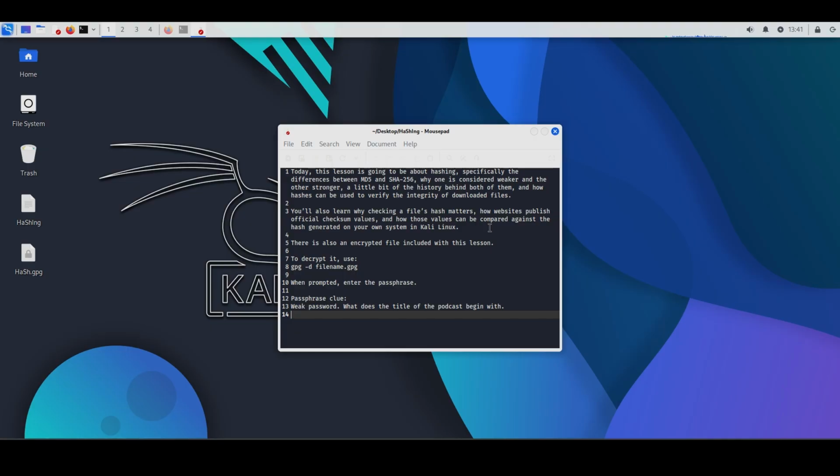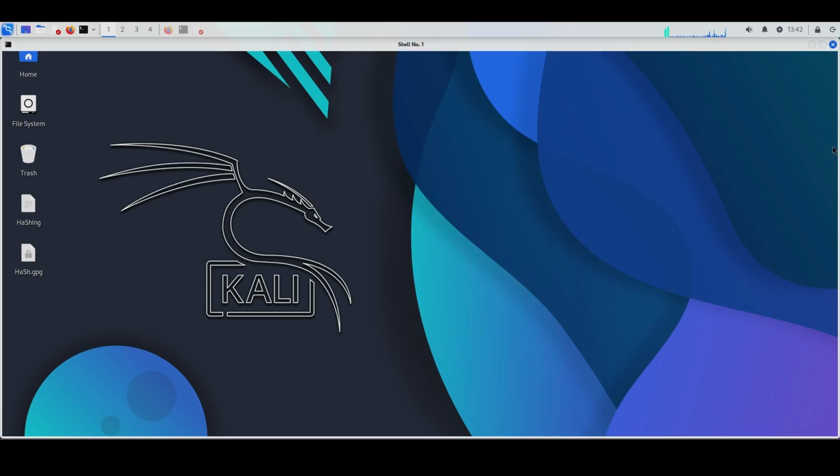There is also an encrypted file included with this lesson, which is what I was basically just talking about. To decrypt it, use gpg -d file name, whatever the file name is, .gpg. When prompted, enter the pass phrase. And the clue right here is weak password. What does the title of the podcast begin with? And that's pretty easy.